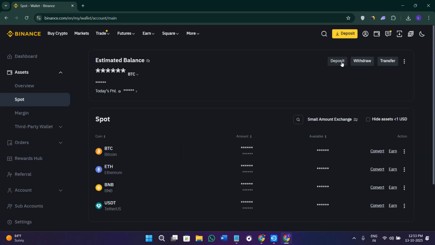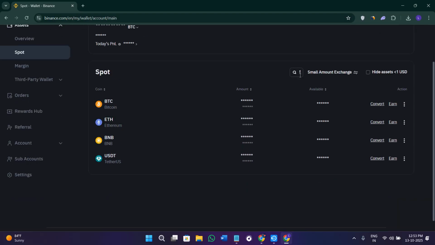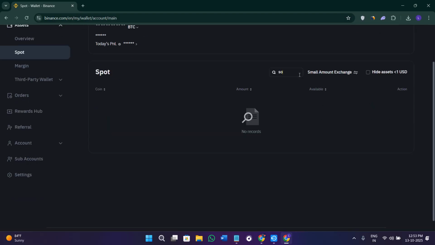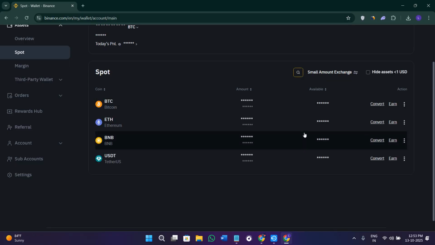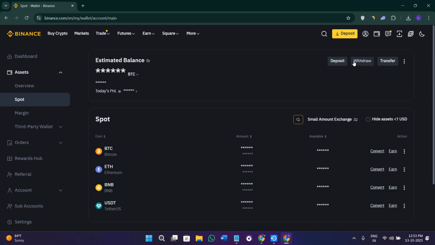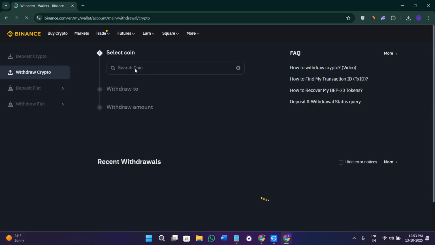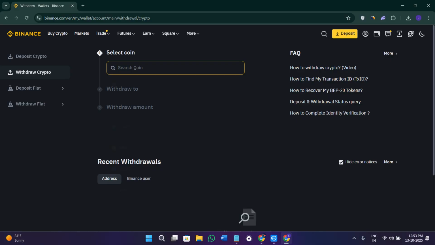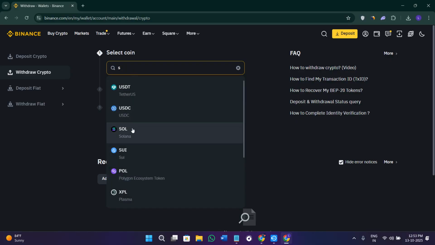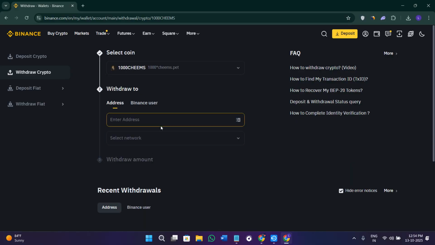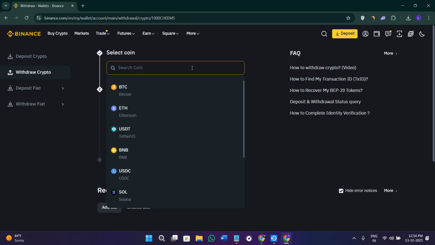So here you can just simply use this search icon and you can simply search for Solana. So once you are able to find Solana here in this list, you just have to simply select Solana, then click on the option of withdraw right next to it. So once you click on the option of withdraw, the option is going to be opened and it is going to look basically something like this.